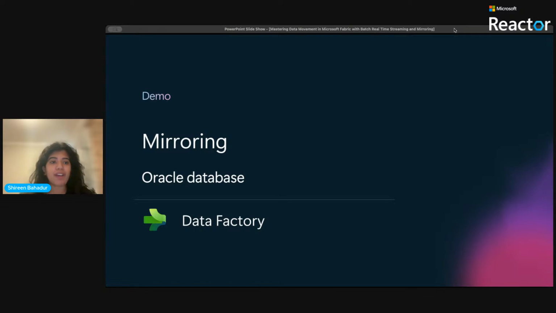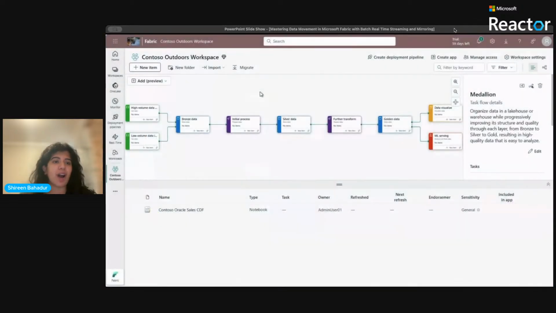I've talked a lot about mirroring, but I want to show you how this actually works in Fabric. In the next video, we're going to showcase the nuts and bolts of how this mirroring capability works. We'll start with mirroring for Oracle. So let's roll the video.